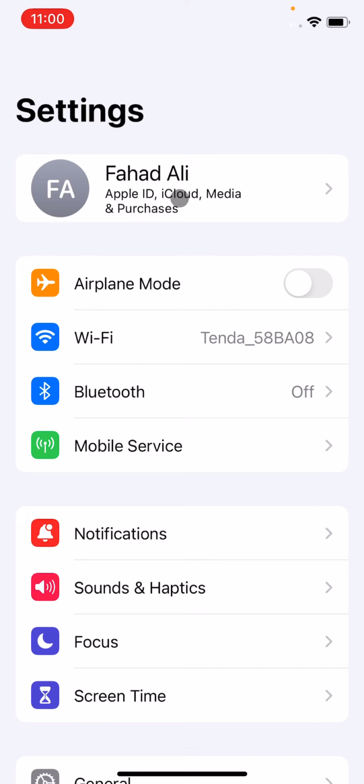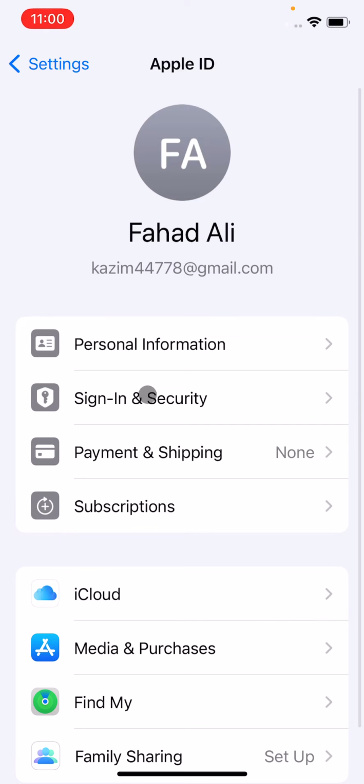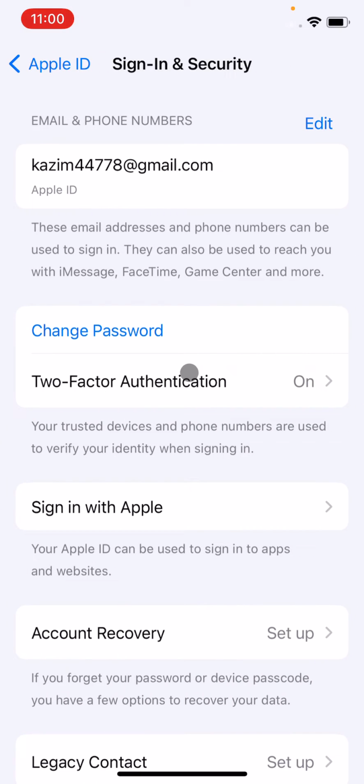After doing this, you have to click on Apple ID name, and guys, after this you need to click on sign in and security, and after this you have to wait for a few seconds. So guys, simply you have to wait. You will find this type of interface.